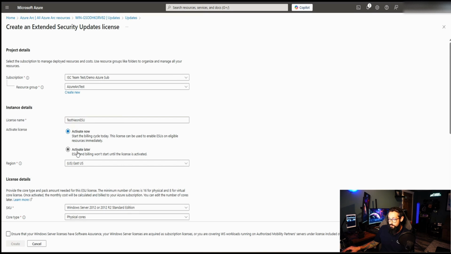And then we get to decide whether to activate now or activate later. So as you can see, it's saying it starts the billing cycle today. So when we approached this, say 13 months ago in September, a lot of partners may have been doing an activate later, preparing for the ESUs to become active and then turn the license on. Now, in that previous window where you get to choose the ESU, it will not appear there until you activate. And I'll show you how to get to them after if you have pre-established licensing you want to activate.